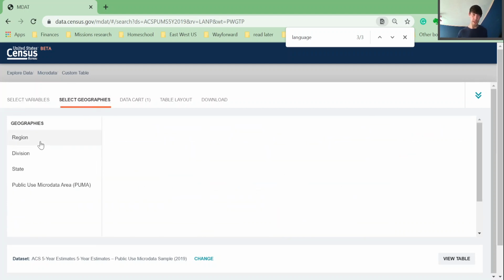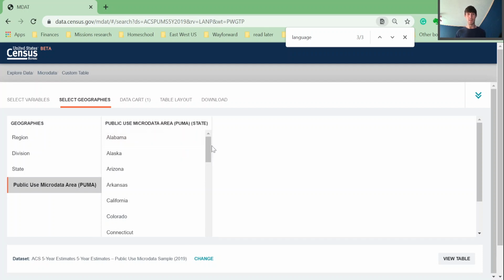Secondly, we're going to select geographies. We can do this by region, division, state, or again, this is where it gets really helpful in a metropolitan city, public use microdata area, or PUMA. As you click that, you're going to drill down. I'm in Dallas, Texas right now, so we're going to go down to Texas.